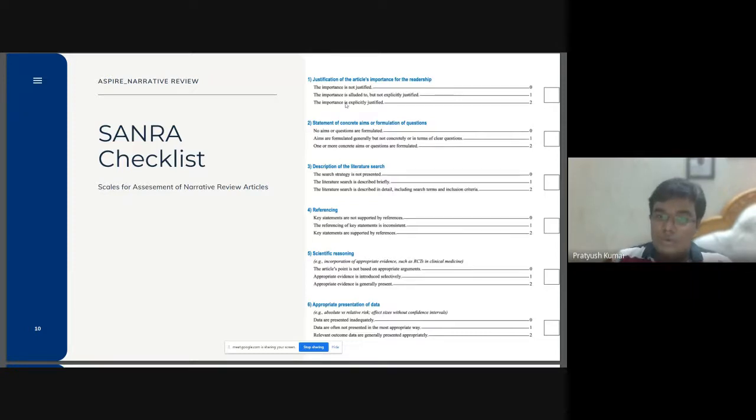For example, you go through the justification of the article's importance for readership. If the importance is not justified, you can work on it. You can also take opinion from your faculty or experts in that field on your review using the scale, so that you get an idea of which part of your review you need to work on. Then you work on that, and you send it to a good journal for publication, and again the publication process would start from there.